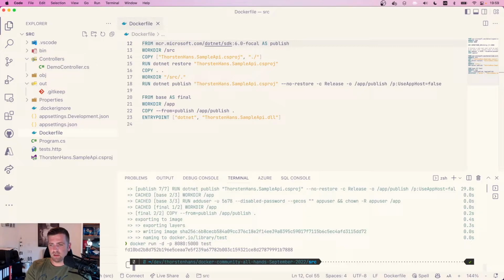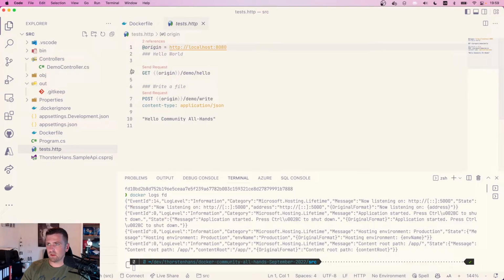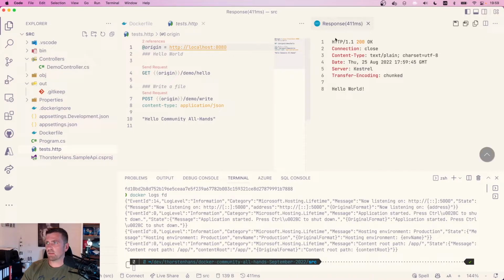There we go. We can check the logs, docker logs of fd, and as you can see, our app over here is running on port 5000. So let's give it a try. From the host port 8080, we forward traffic to port 5000 of the container. Let's invoke the echo endpoint, and let's see what we get back. We get back an HTTP 200 with hello world.